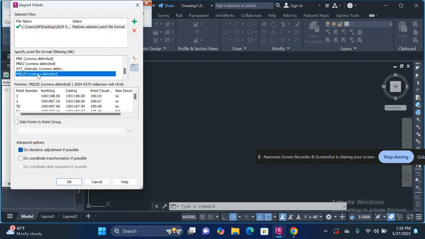So this is the one we're going to be using. And this PNEZD means point number, northing, easting, point elevation, and raw description. Now, for a surveyor, this is the point number as you're numbering the places you're capturing with your device. This is the point numbers.